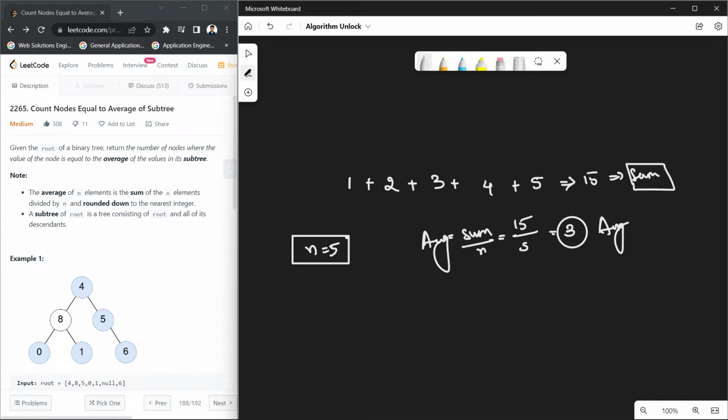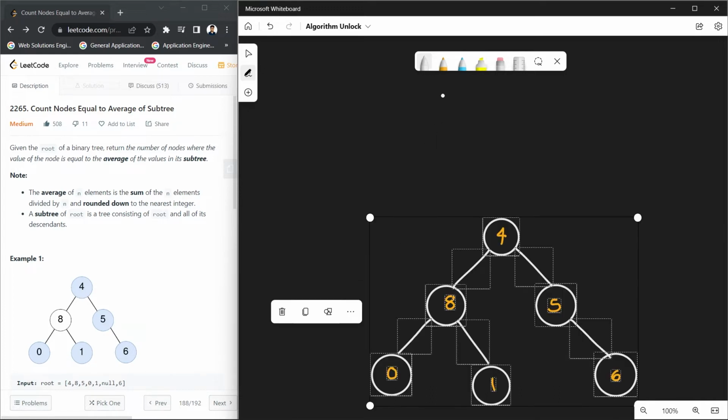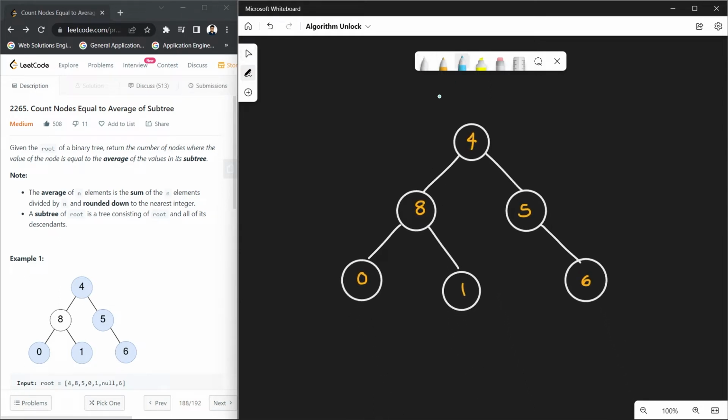So now let's try to take it in terms of a tree. For example, let's take this kind of a tree where it looks like this, right? So now let's try to find out the average of every subtree. Starting with 4, its value is 4, right? So the value is equal to 4. Now we have to find the average and make sure this average and value are the same. So let's try to find the average of this subtree.